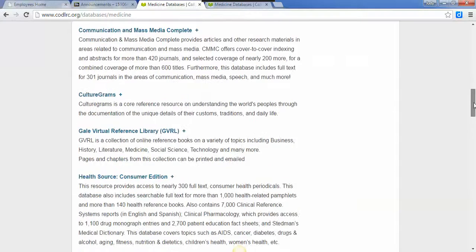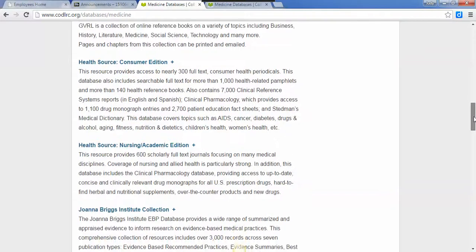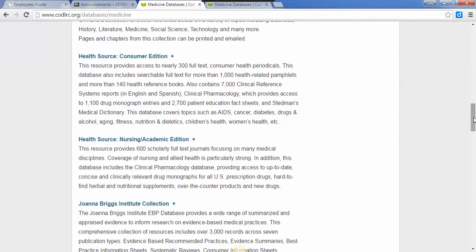Talk to your librarian, but one that is pretty comprehensive no matter what your specialty is for our course is Health Source. Make sure you get the Nursing Academic Edition, not the Consumer Edition. Even if you're not going into nursing, this is a great Health Source database of many different journal articles out there. So click on that.